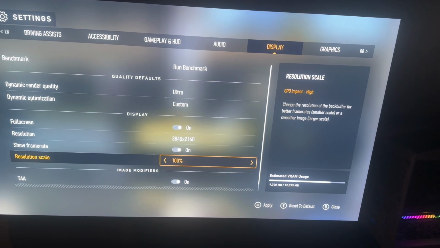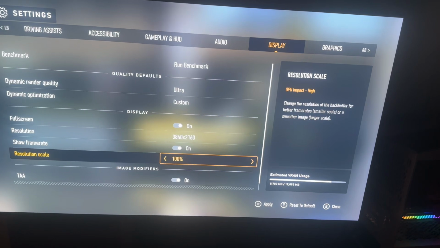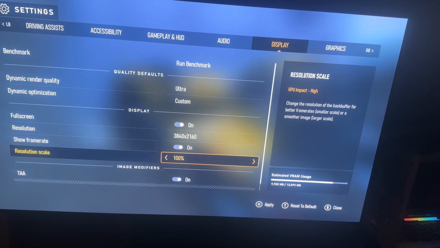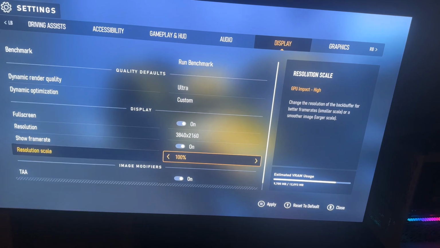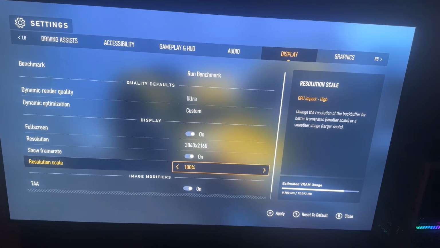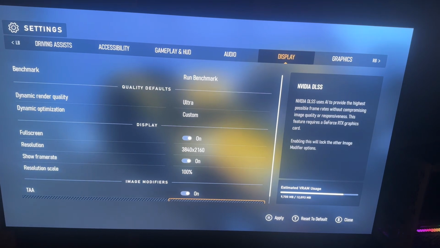I know people have messed around with setting this higher. Honestly, if you do this right, it's going to look sharp and crisp. You're not going to have to worry about upscaling the resolution. Just set it at 100. Trust me, it's gonna look amazing. Now, this is super important.